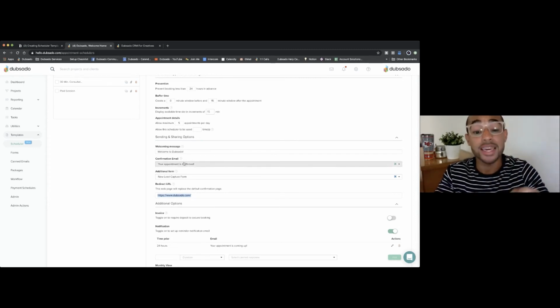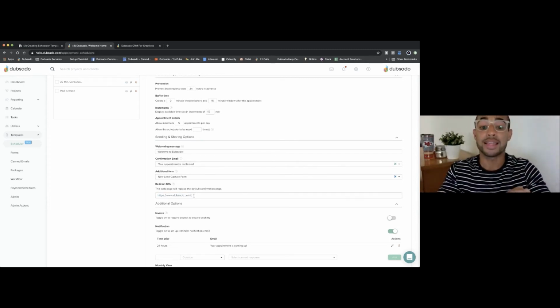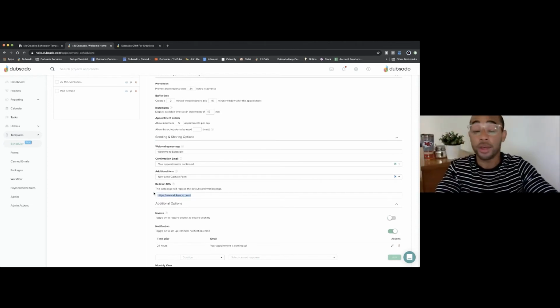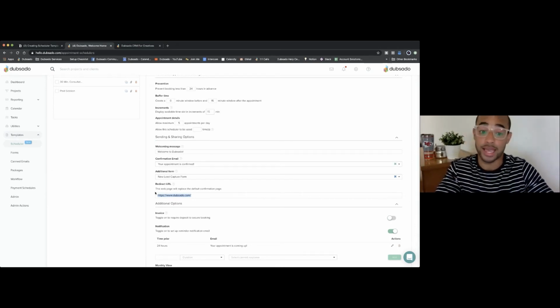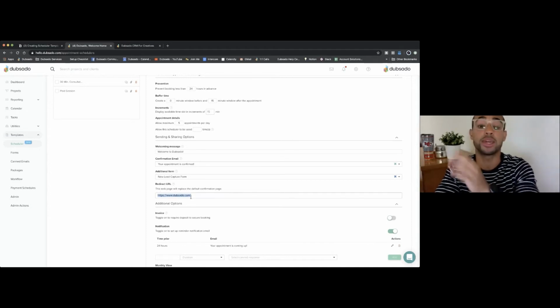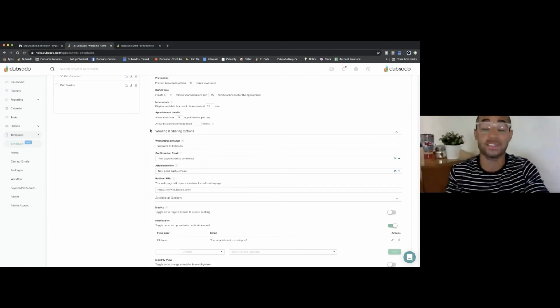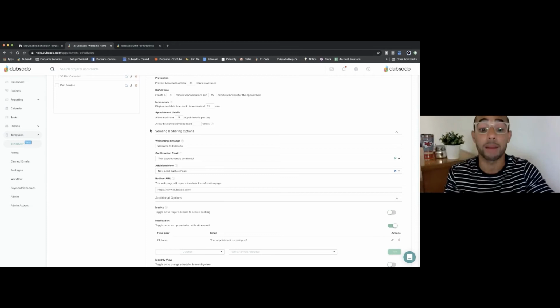But the biggest takeaway here is that this should only be for something that is not a Dubsado URL in the system, like a link to a form or a link to another scheduler, or different things like that. You want this to only be outside URLs. So that's the redirect URL. This is very important to take in and understand what's going on in the system when you adjust these particular settings.